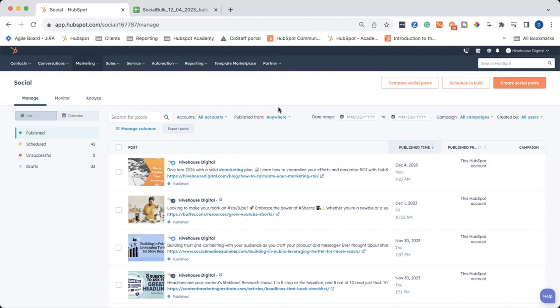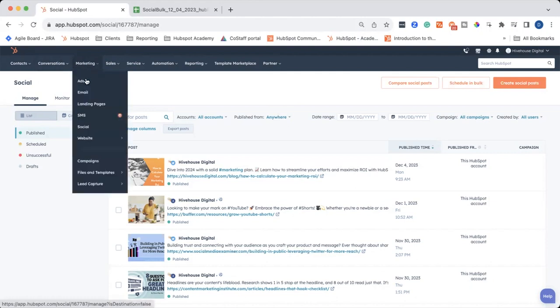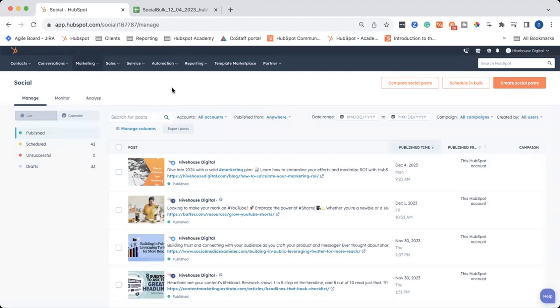Today, I'm going to go over the social posting tools in HubSpot. So to get to the social tool, you're going to click on Marketing and then Social from the drop-down menu. Here, you have three main tabs. You have Manage, Monitor, and Analyze. We'll go through all three of those. And then you also have the social posting tools, which are Compare Social Posts, Schedule in Bulk, and Create Social Posts. So let's get started with the Manage tab.